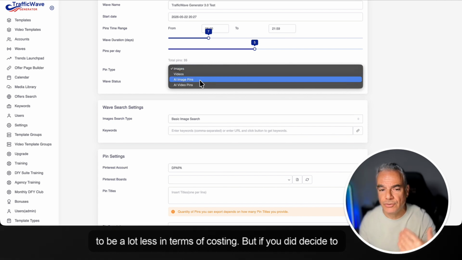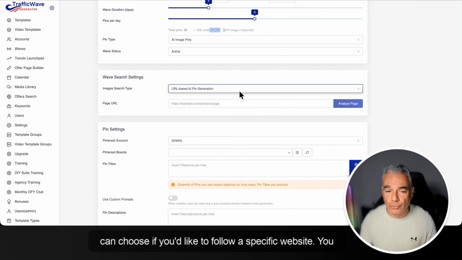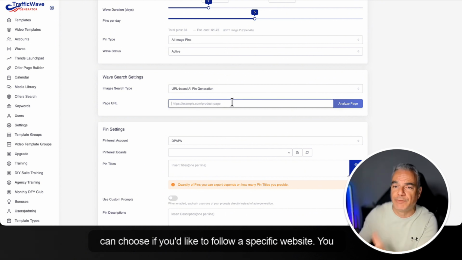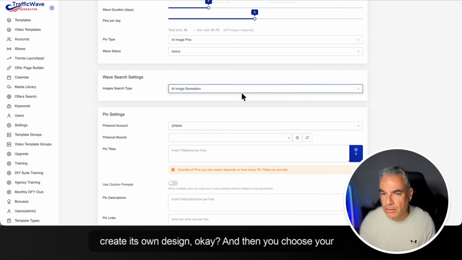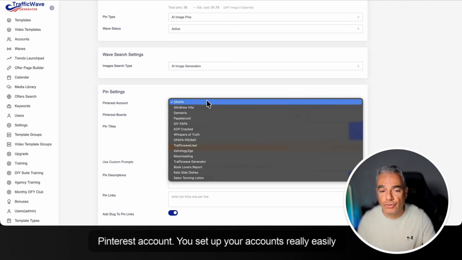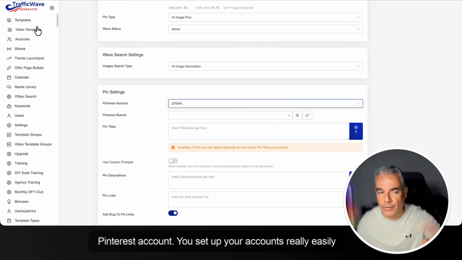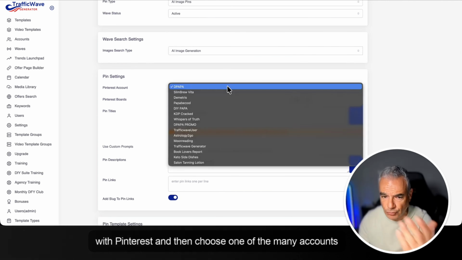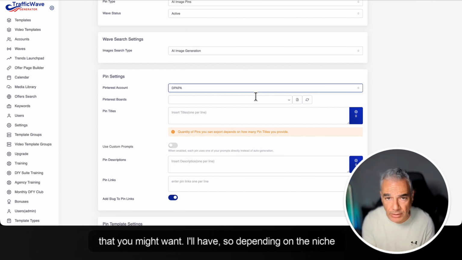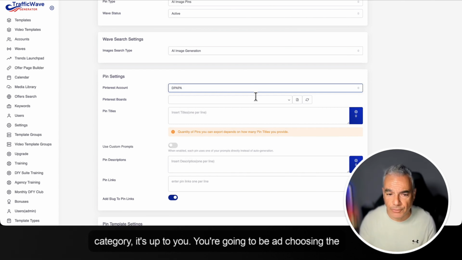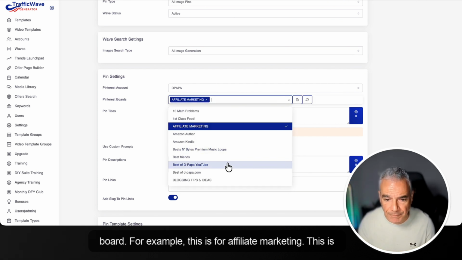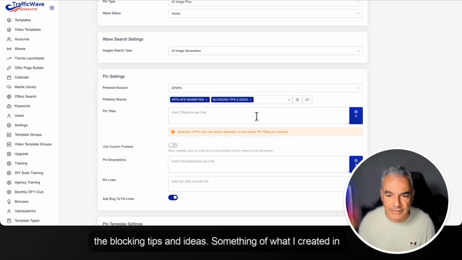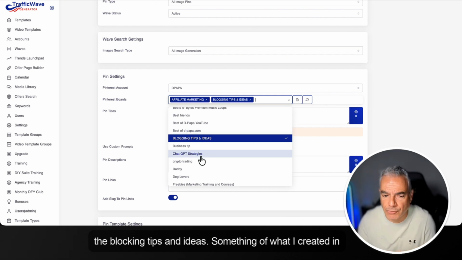If you decide to do AI image pins and you'd like to follow a specific website, you can put the website on there, or you can allow it to create its own design. Then you choose your Pinterest account. You set up your accounts really easily with Pinterest, and then choose one of the many accounts that you might want or have, depending on the niche category. Then you choose the board. For example, this is for affiliate marketing, this is the blogging tips and ideas, something of what I created in general.